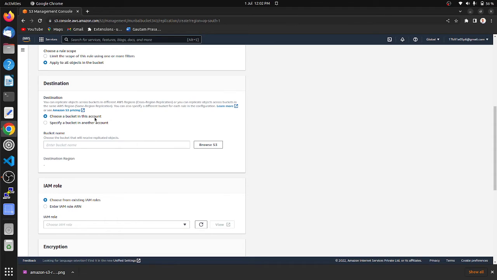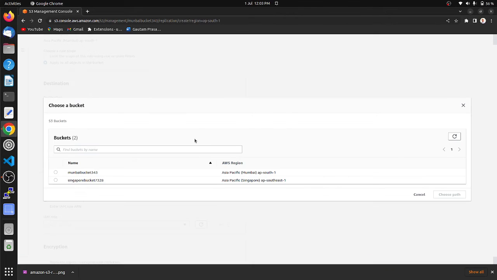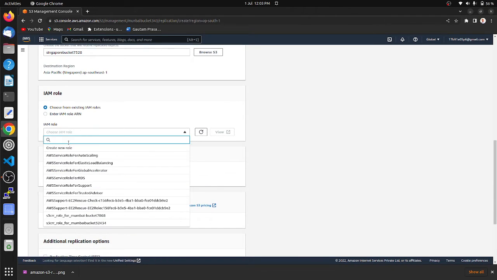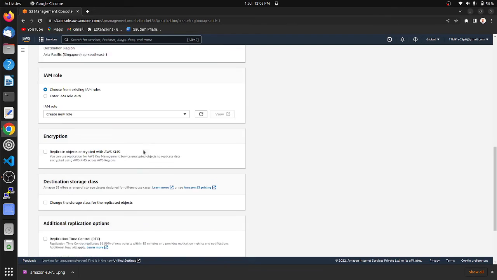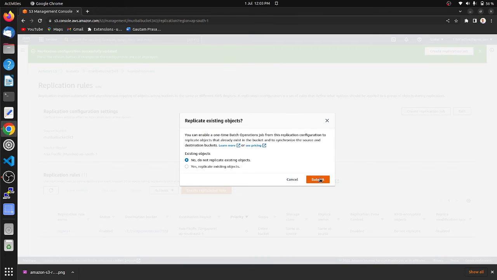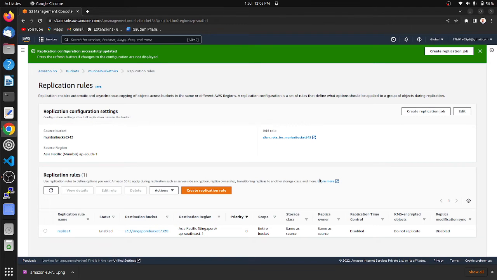Choose a bucket in this account. Let's choose the Singapore bucket. Choose path. Create new role. Then all are default. Then save it. Submit. We can see here one rule, replica 1, is created.